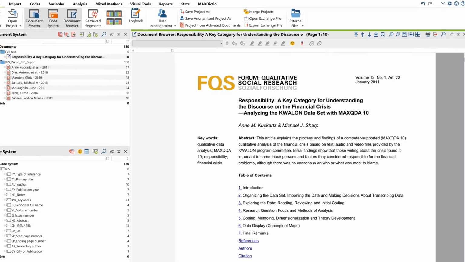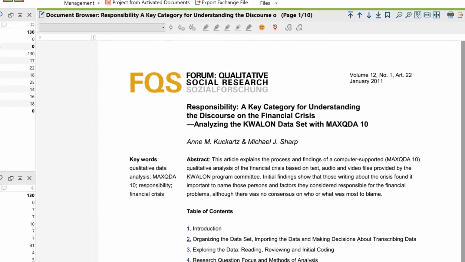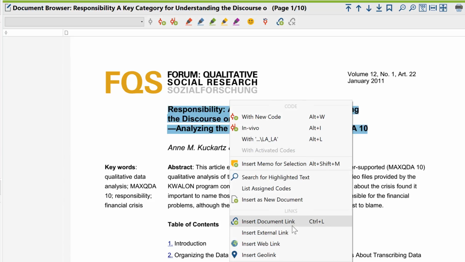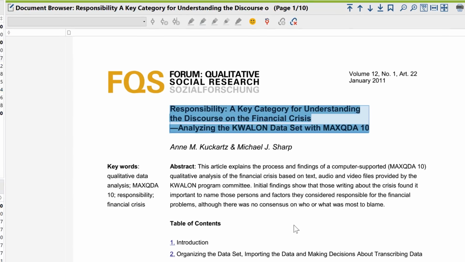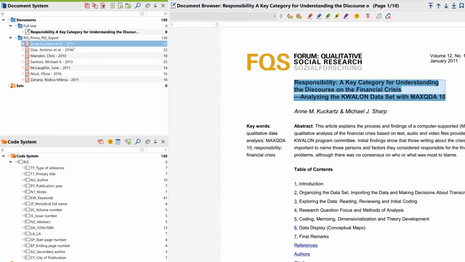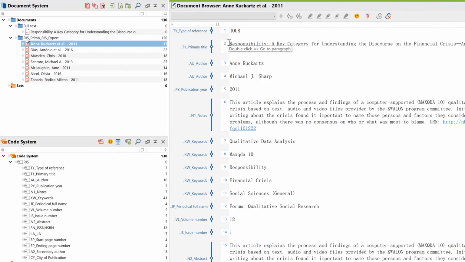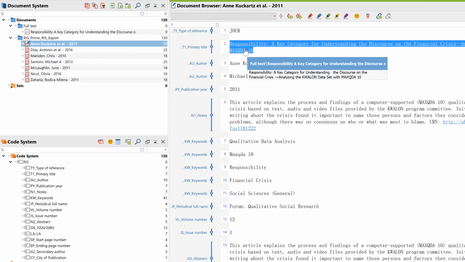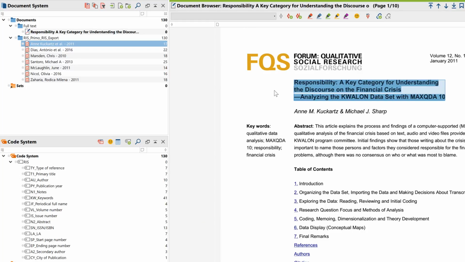Once you've imported a PDF file, you can link it to the corresponding RIS entry via a document link. So, just select the title, right-click, and choose Insert Document Link. Then repeat the same in the PDF file. We can then jump directly between the bibliographic information and the full text with a simple mouse click.